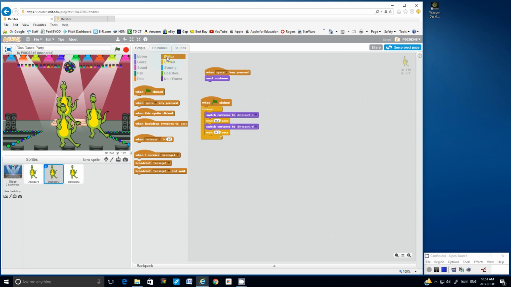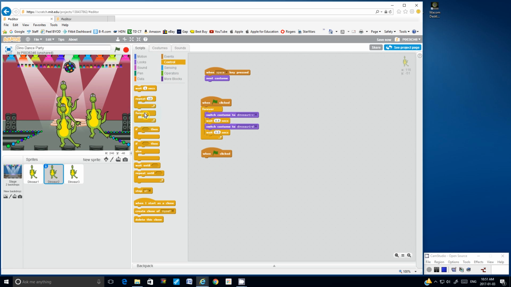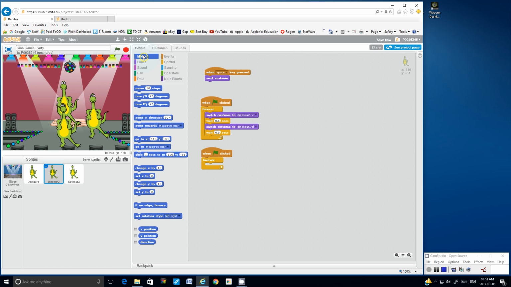So let's click on the events tab, the events blocks. Let's start with when the green flag is clicked. We'll go to the control blocks. We'll grab a forever loop. We'll snap it underneath. And then we'll go to the motion blocks and we're going to grab a move 10 steps and we're going to place it inside the forever loop.